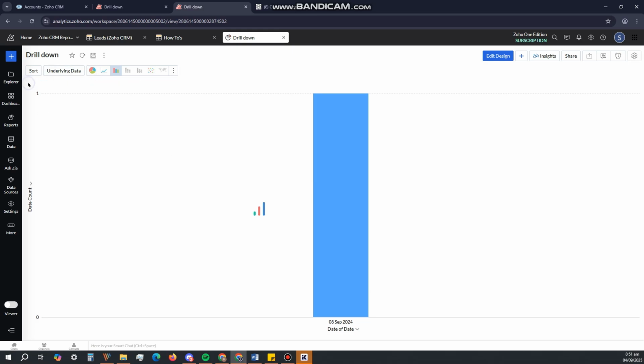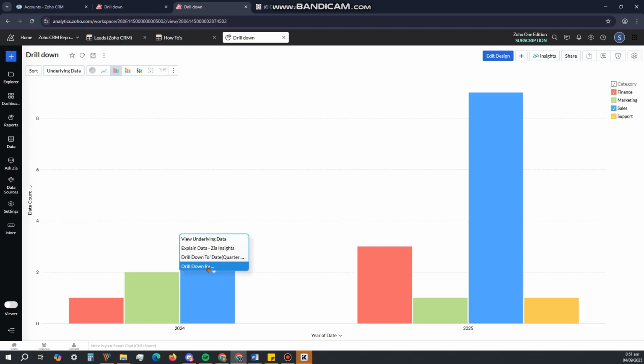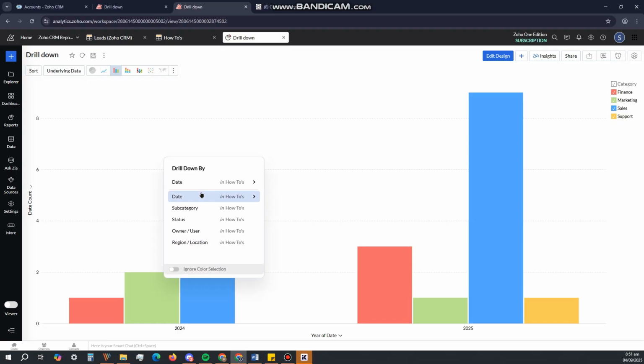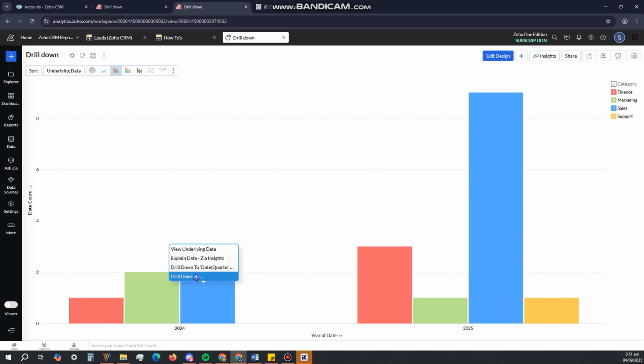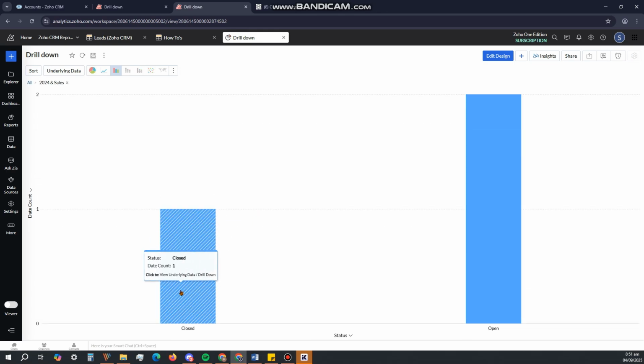So on the other hand, the drill down by option is designed to categorize the data by field, such as date, subcategory, status, owner, or region and location. So these fields are present in our data set. So let's say we want to drill down by the status. So it will now show us this data by each status.